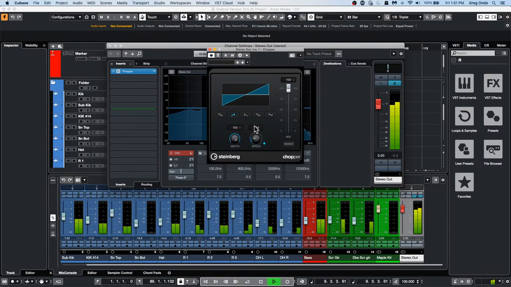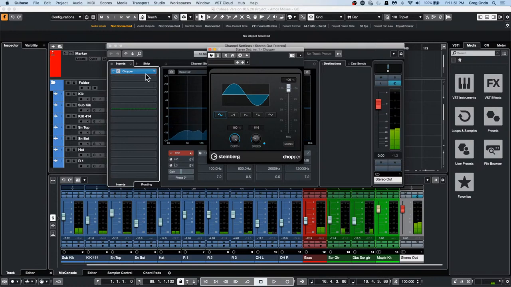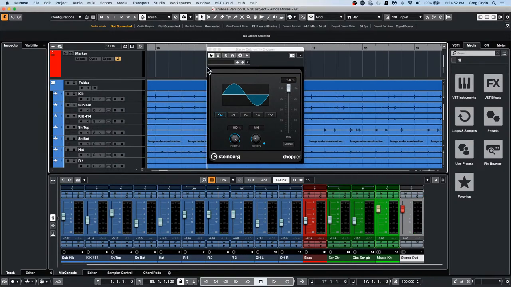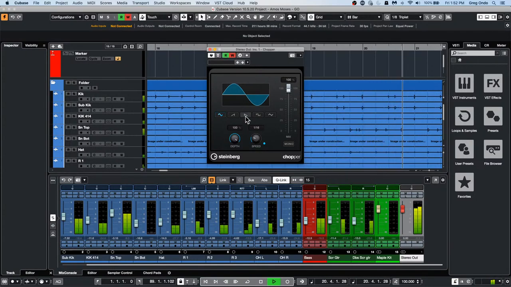So let's say. If you've done automation, what could be really critical with this is to make sure that any automation that you do is tied directly to the grid. So say if I turn on my click track here. Because if you make a change, so let's say if I automate here.